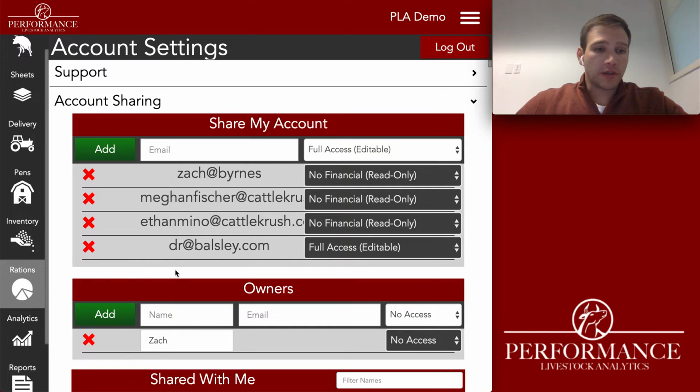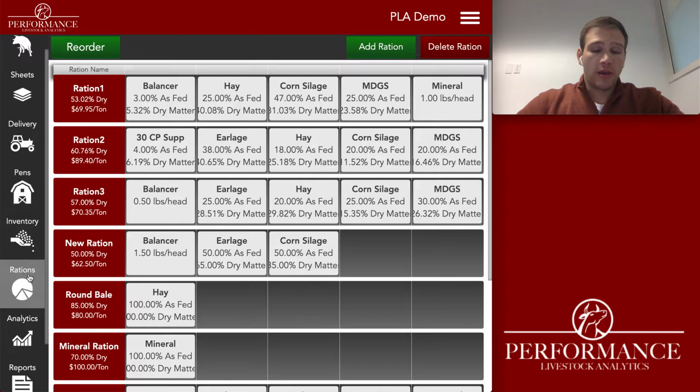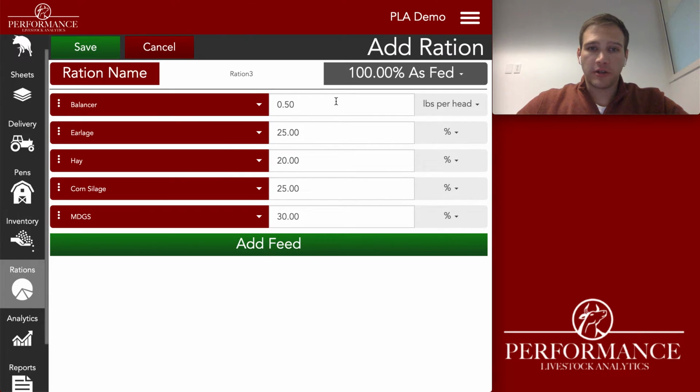And so a nutritionist is going to want to come in here and take a look at, let's say, your rations. The whole reason we got on the program was so that we could make things simple, get rid of the paper. And so he's going to be able to come in here just as you do and click on the ration and change it just as you do.